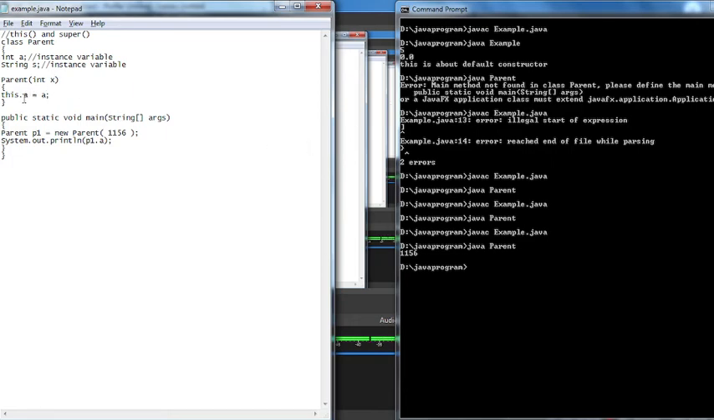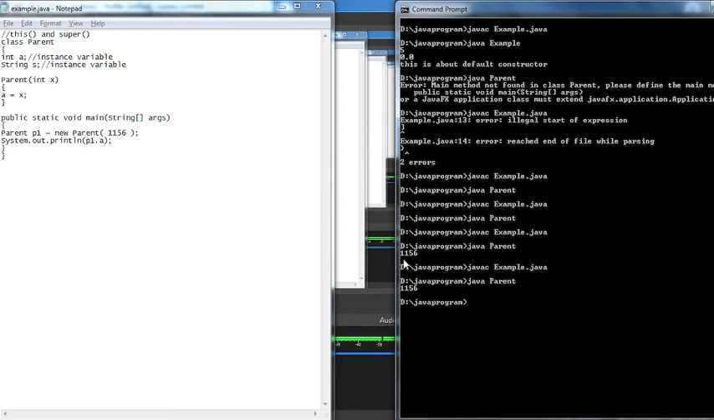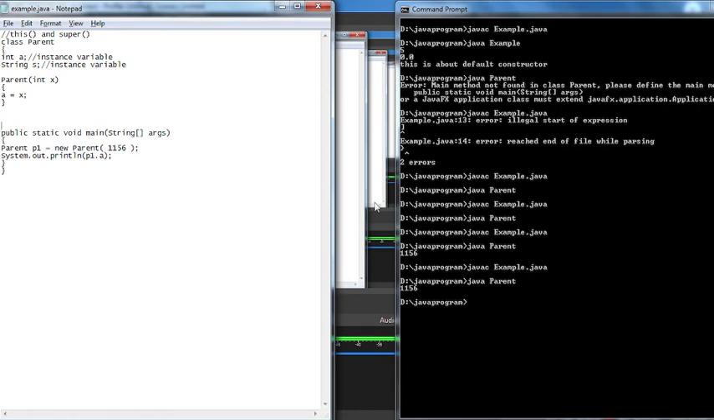So no need of using this here. a equal to x, right? Now let's see. Look, here also we are getting the same thing. That means through this constructor we are providing value to the instance variable. Now let's see how to use this and super. I will explain in the next video. Here I will explain about this.